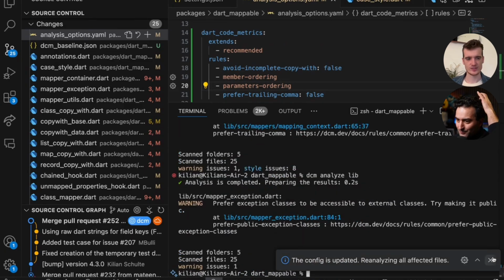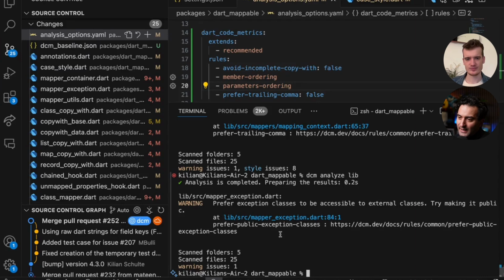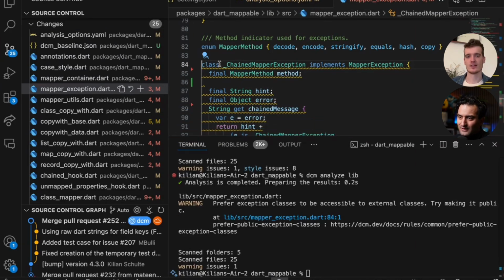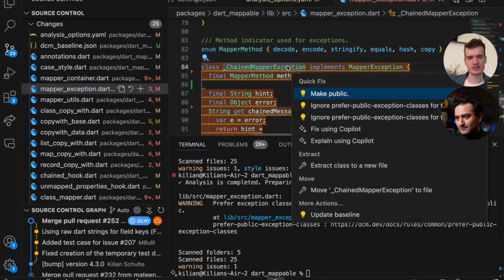Perfect. There's also prefer public exception classes. Maybe we can open and take a look. I have a custom exception class. Yes, it's about this exception class being private in this file, where this rule says it needs to be public, but you can again change it. Can I also ignore it, by the way? Yes, you can make it public.